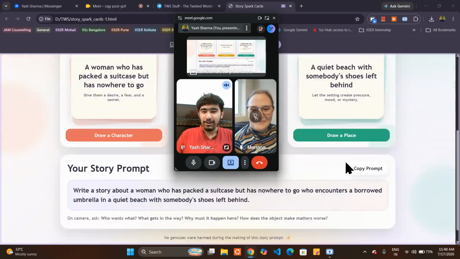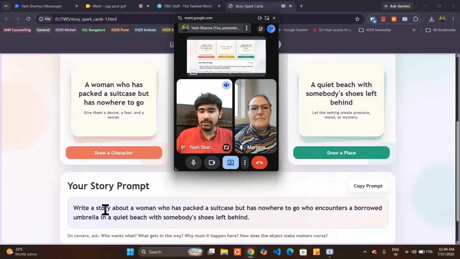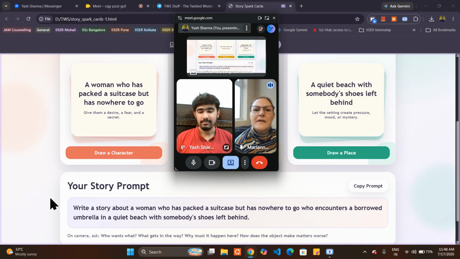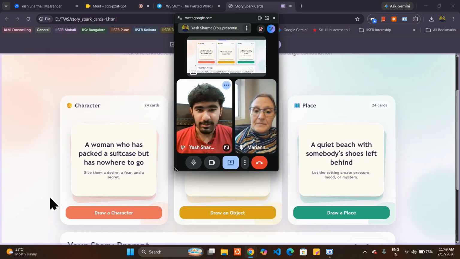Oh, and by the way, we forgot to show you guys that after you've drawn this, you do get a complete line of the prompt. So, Mariana, can you read it out, please? It says: Write a story about a woman who has a packed suitcase but nowhere to go, who encounters a borrowed umbrella on a quiet beach with someone's shoes left behind. Okay, we forgot that part. Where is she going? Why is she packed? We need to maybe figure that out.